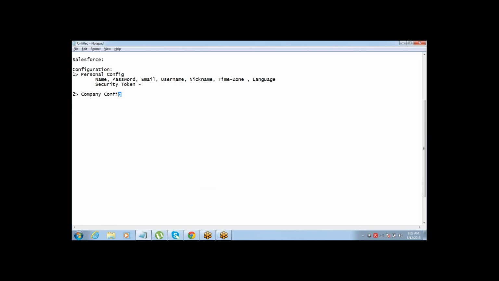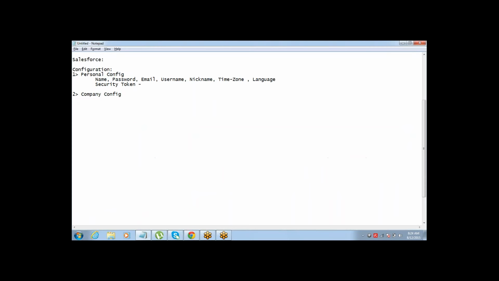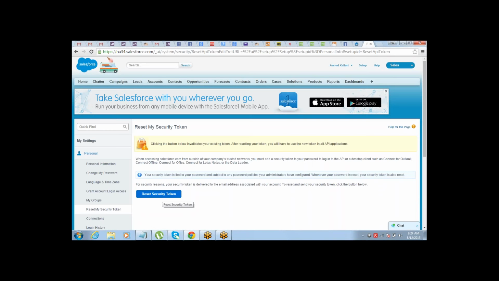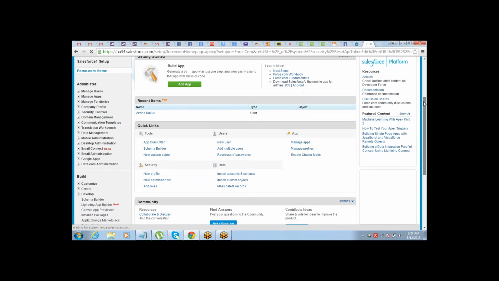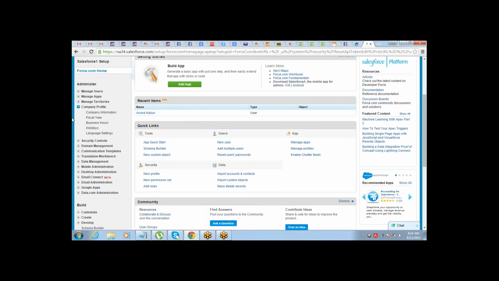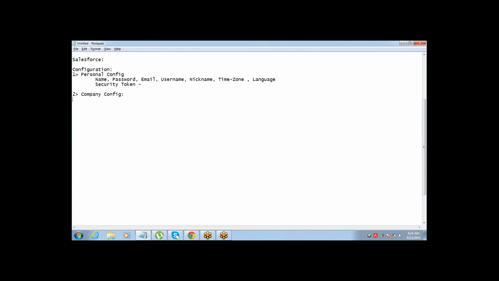Okay. Now there is the company setup. What do we do in the company setup? You just need to go to the setup menu, and then you can go to your company profile, and then you can go to company information. So this section is basically for the company setup. In company setup, one is the basic company information.